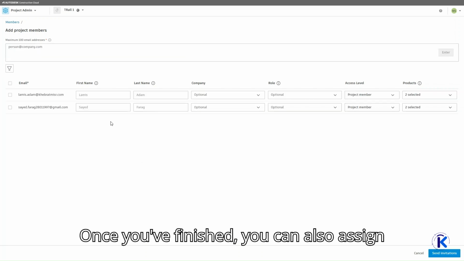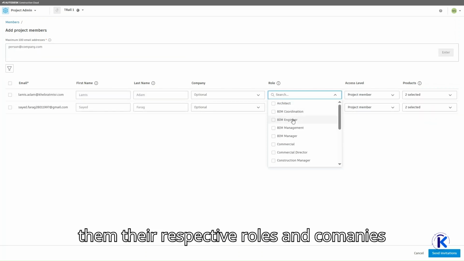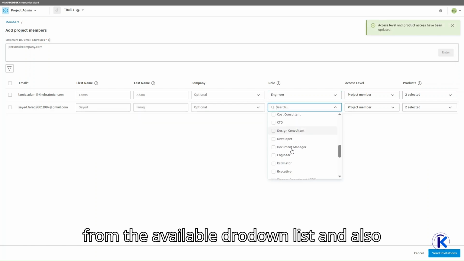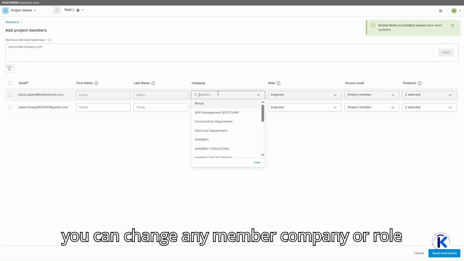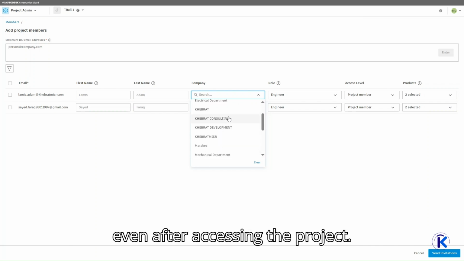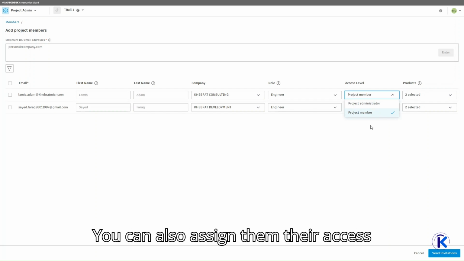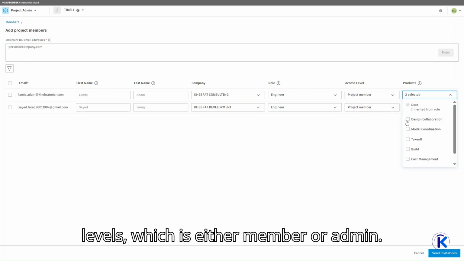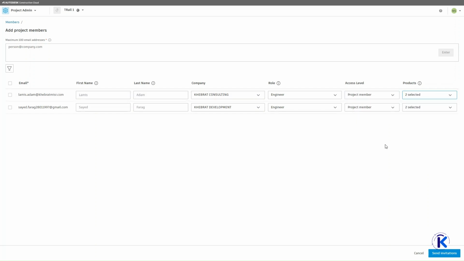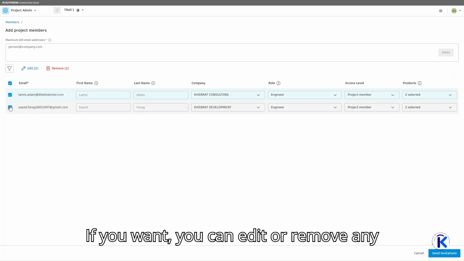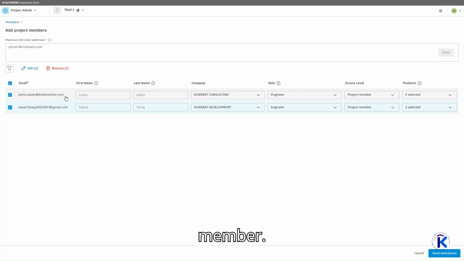Once you've finished, you can also assign them their respective roles and companies from the available drop-down list. And also you can change any member company or role even after accessing the project. You can also assign them their access levels, which is either member or admin, and selecting the appropriate modules for each. If you want, you can edit or remove any member.